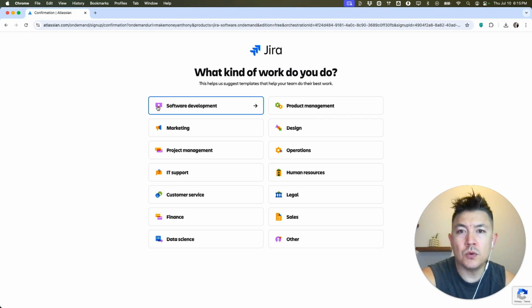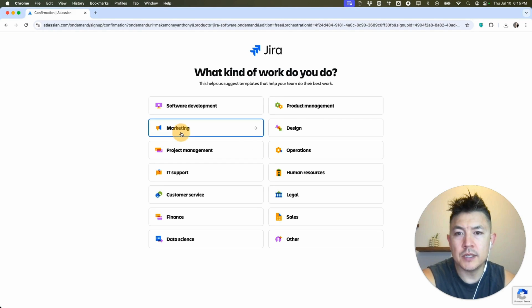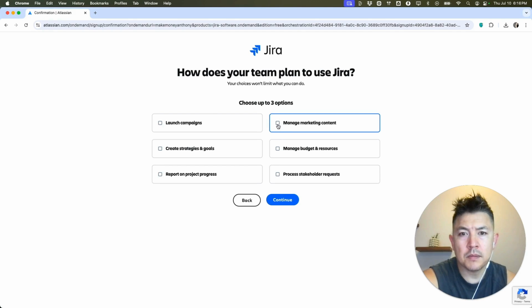Next, Jira is going to ask you what type of company you are. So I'm going to go ahead and choose this. Now they're asking how I plan to use Jira. So I'm going to click here and then continue.